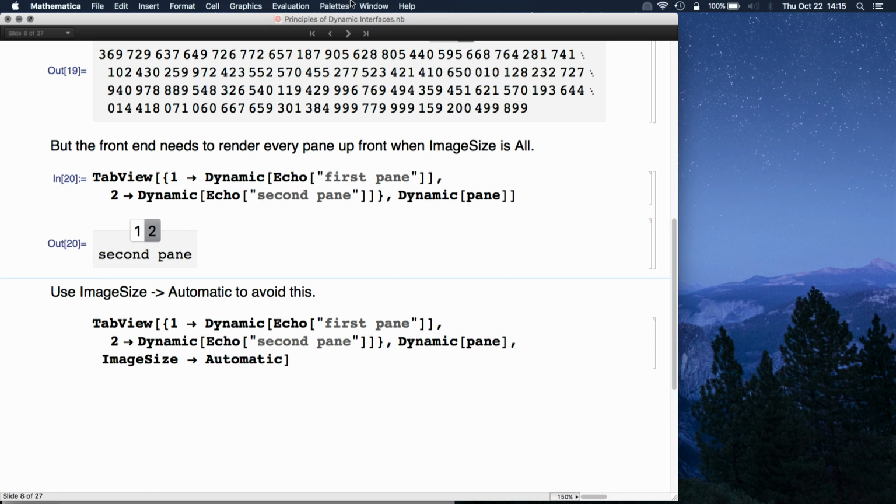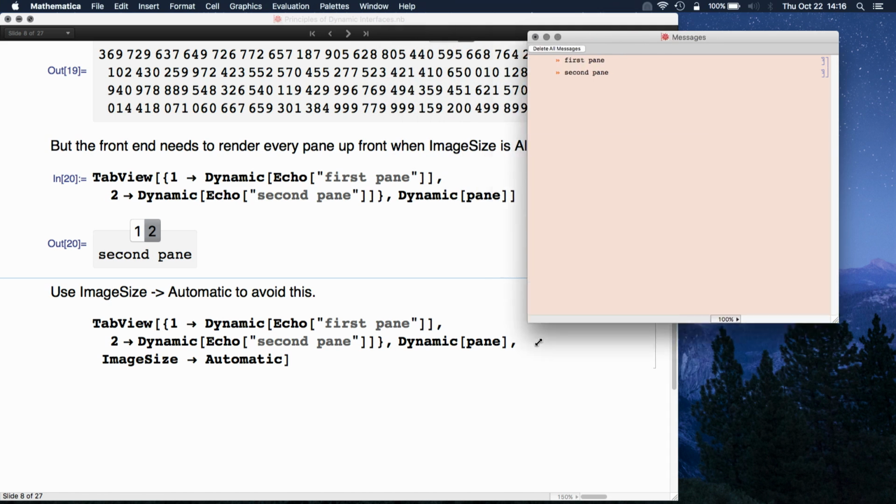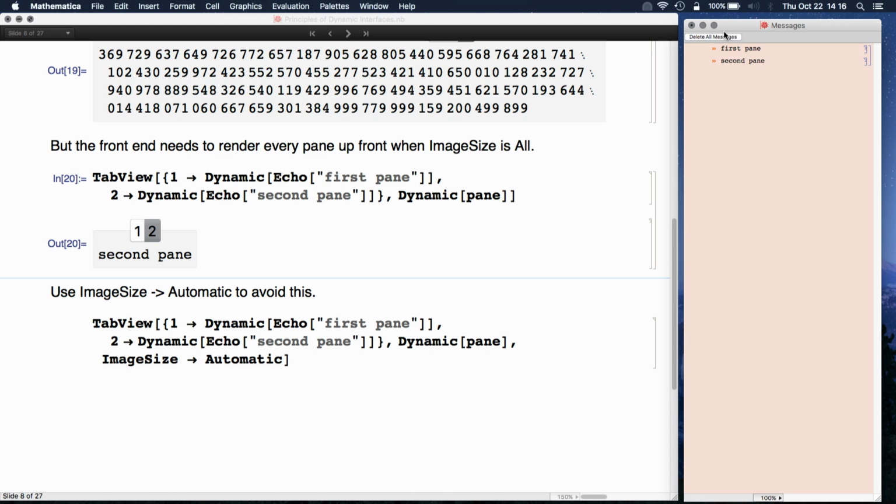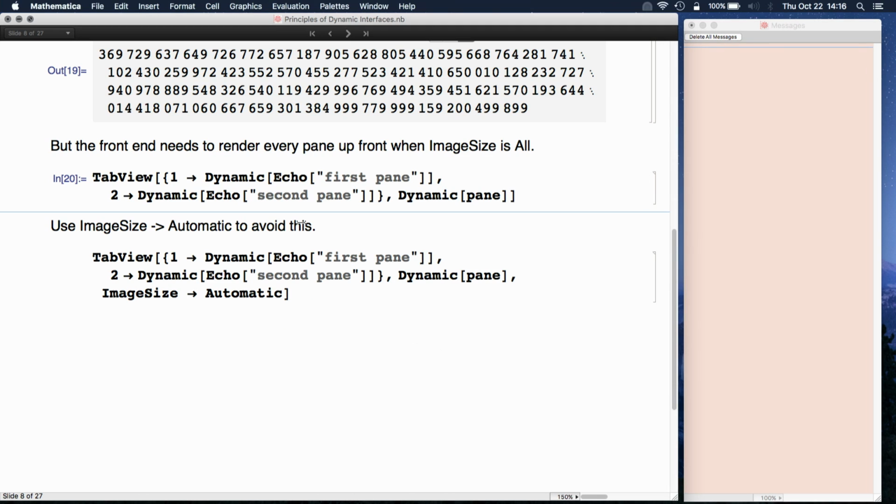And let me get the messages window up here. I want to show you something. Okay. So why is this thorny? Why am I even mentioning this in a talk about dynamic? Well, here we have a tab view. Each tab has a dynamic around its contents. This is a very common idiom for building interfaces. You have one tab that does one set of things and it needs a dynamic display. Another tab has another thing. But you want those dynamics to wait until you switch to that tab to update.